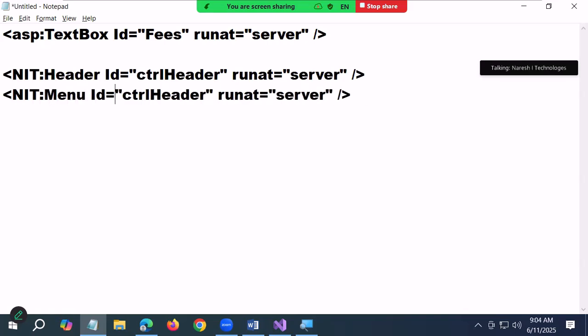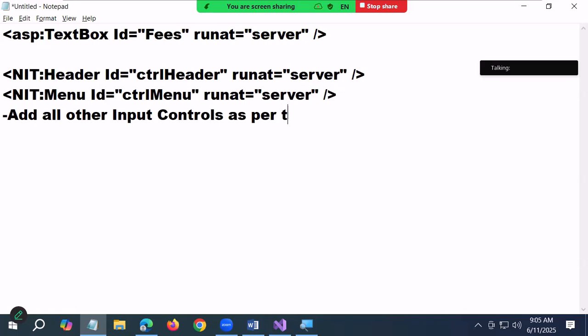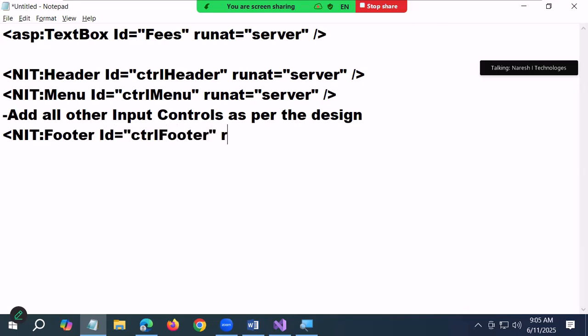I'll name it as menu, CTRL menu. This will come for you below the header. Now add your... finally, I want a footer now. What is the footer? Footer should show me addresses, phone numbers, all these things now. Okay, another control, NIT, colon, footer. ID is equals to CTRL footer. Runat is equals to server.